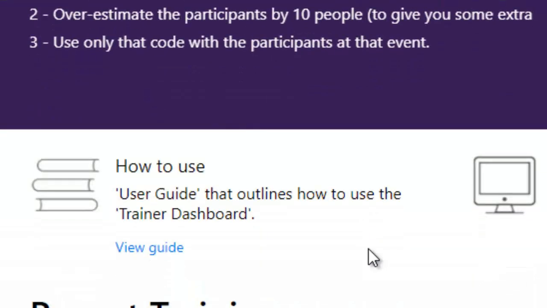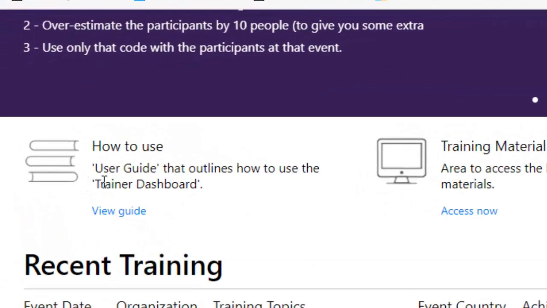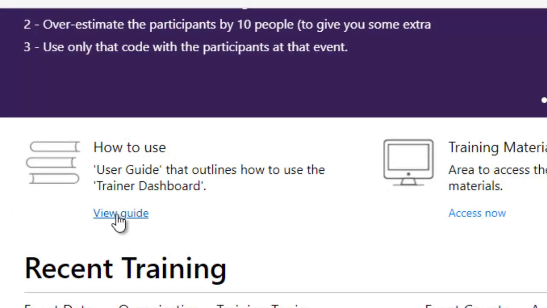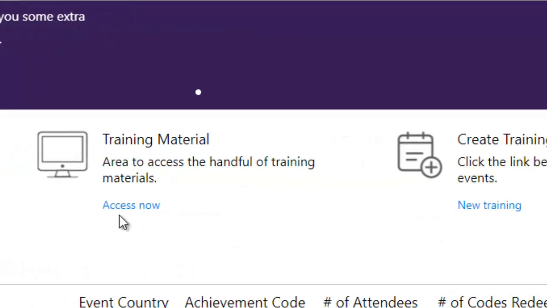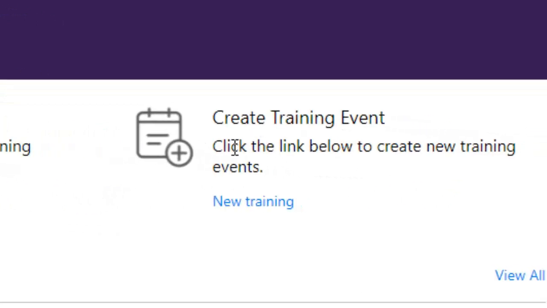Okay, you can share the code with those who are within the events. How to use? This is a planning guide. You click here, then it will tell you what to do and how to do it. Training material is over here. You need to go through this, access this as well. Then create training events. Click below to create a new training event.